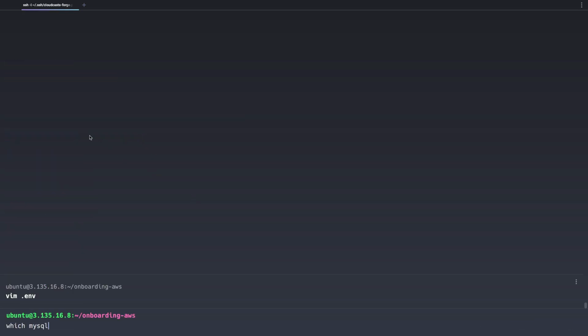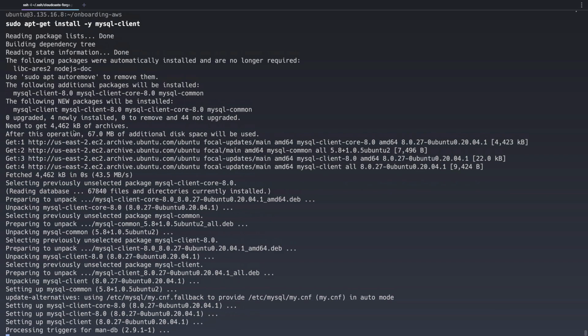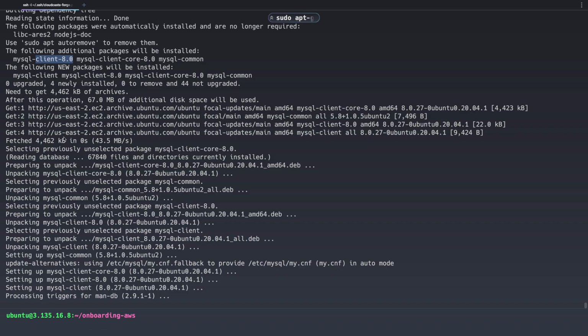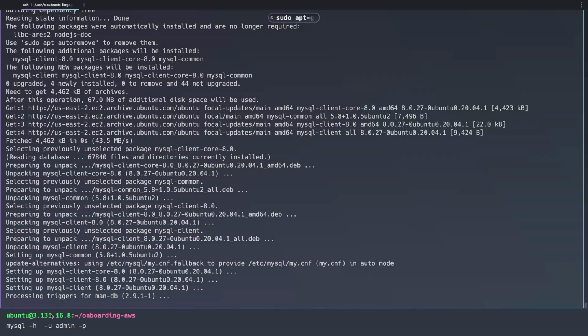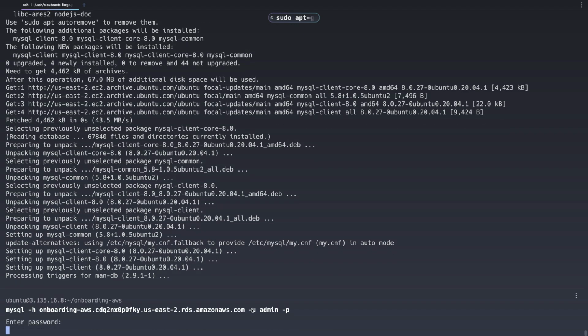Now we don't have a MySQL command here, so I'll go ahead and do sudo apt-get install -y mysql-client to get that MySQL command. And we can see it's installing MySQL client 8.0, so it's going to be compatible with our 8.0 version of a database here. And we can do mysql -h -u admin -p, the password I have in my clipboard. Let's fill out that host name, which is that long one here. And the password is this.